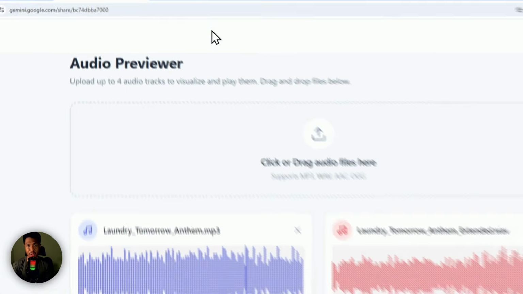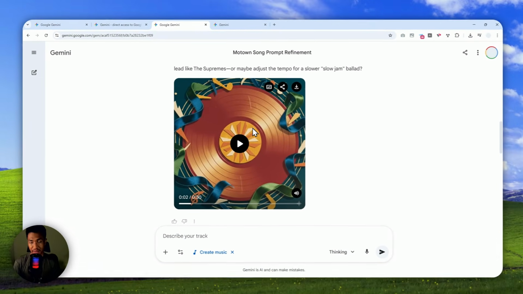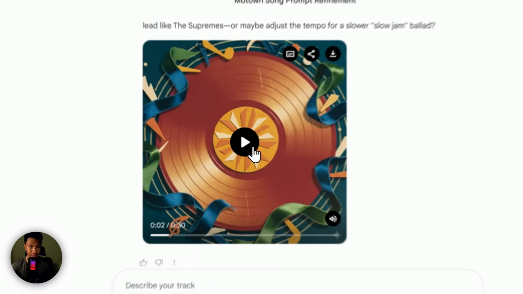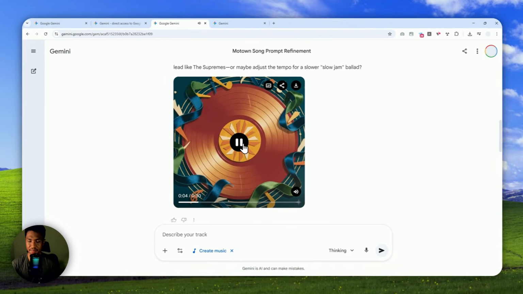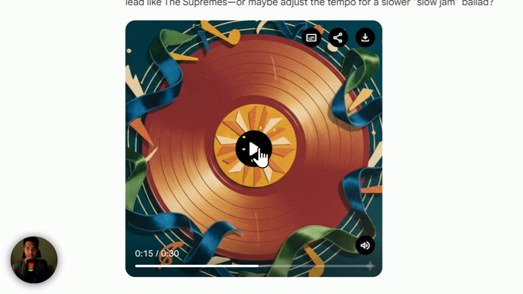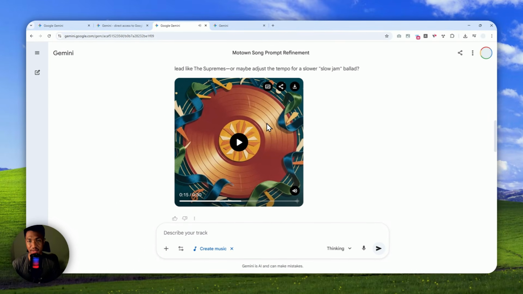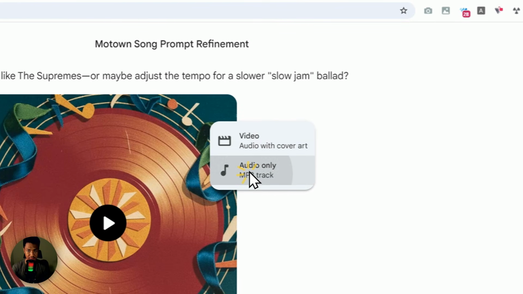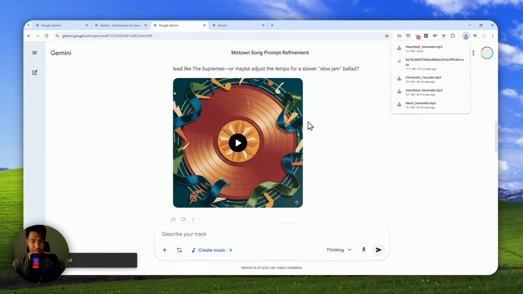So step number one, you must open the chat where you created the audio or where you created the song. And let's say I'm going to play this audio first just to give you a quick preview. Okay, it sounds pretty good. Now, basically, you must download the MP3 version of that audio. I'm going to click this and just wait until the file is downloaded.